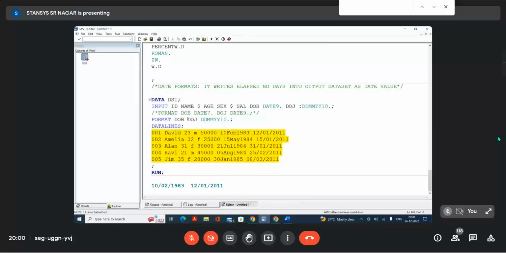But if you want to have the same format, now this is how we are going. Now tell me, here I'm writing DDMMYY8 dot. Now how will the date of birth get displayed? The year will be 83, only 2 digits here. So that means all the date informats can also work as formats, except one thing, which is ANYDTDTE dot. This ANYDTDTE dot works only as an informat. It cannot work as a format. But all the other informats will also work as formats.